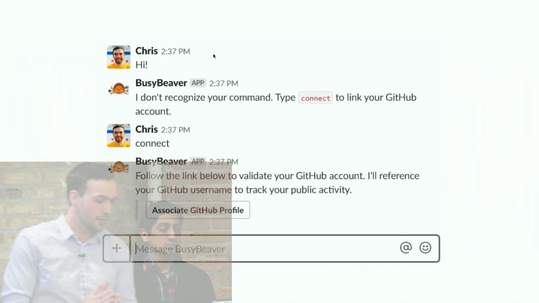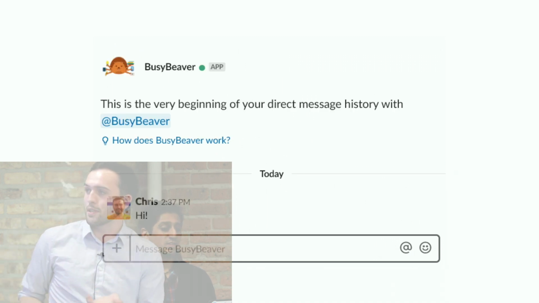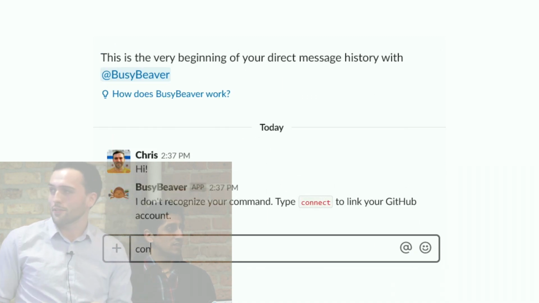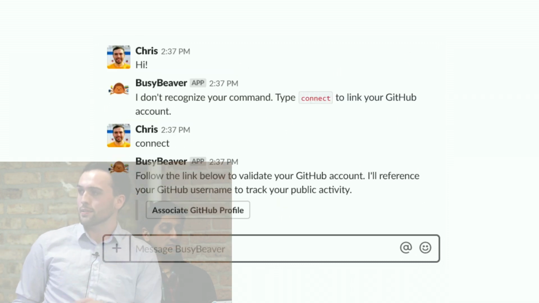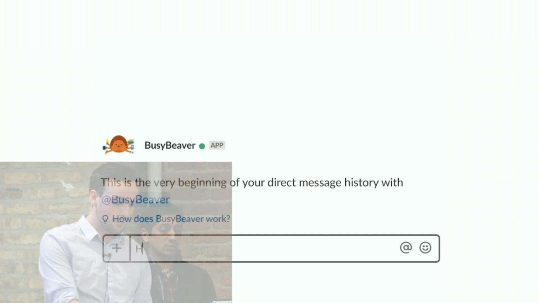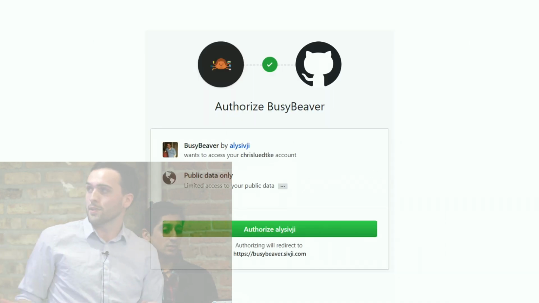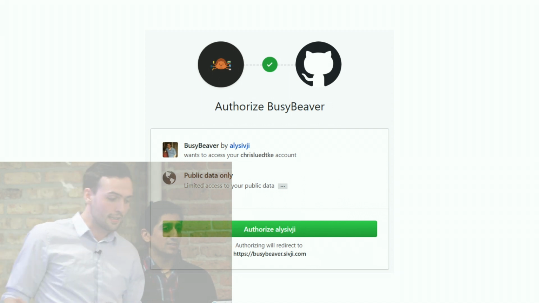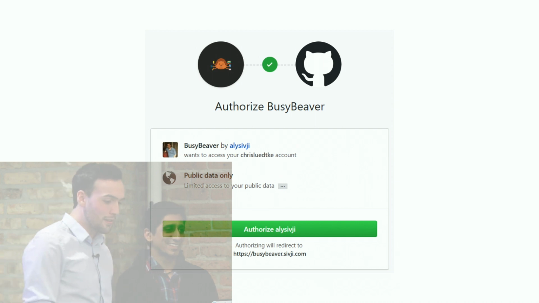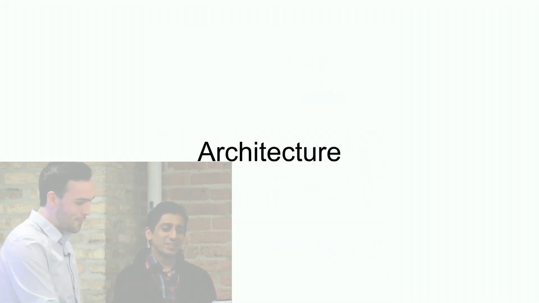And here's how you connect to it. So hopefully this GIF will run. There it goes. You send a message to Busy Beaver. It won't know what you mean by hi, but if you say connect, you'll be speaking its language. It'll send you a URL to go activate your account through GitHub. And that looks like this. You just have to authorize Busy Beaver to access your public data. Make sure you're letting Ollie access your social security number, date of birth, all that good stuff. And you'll be good to go.